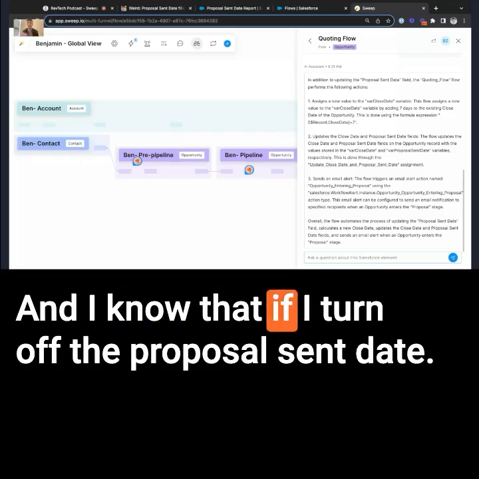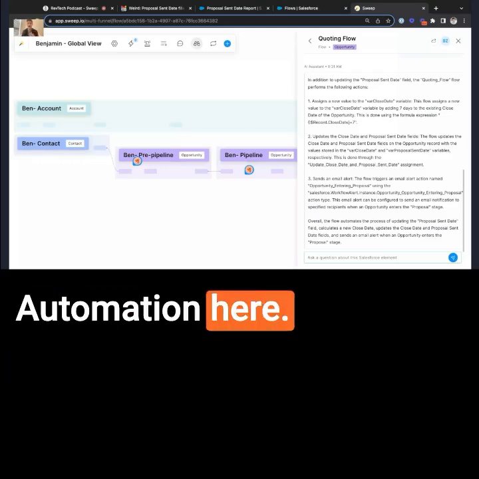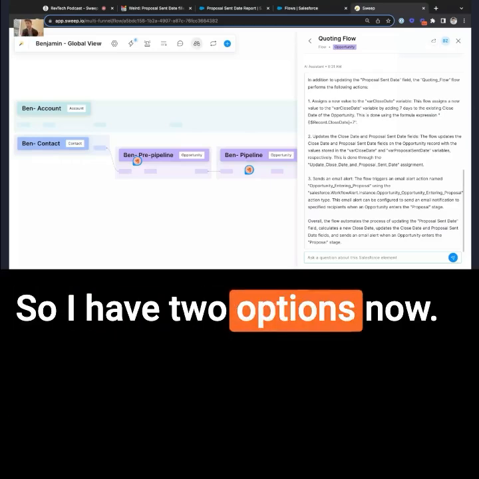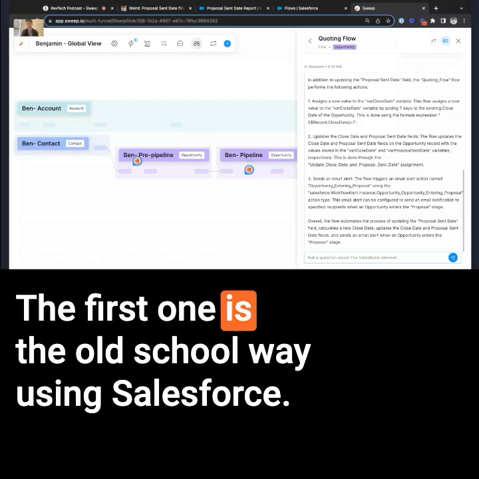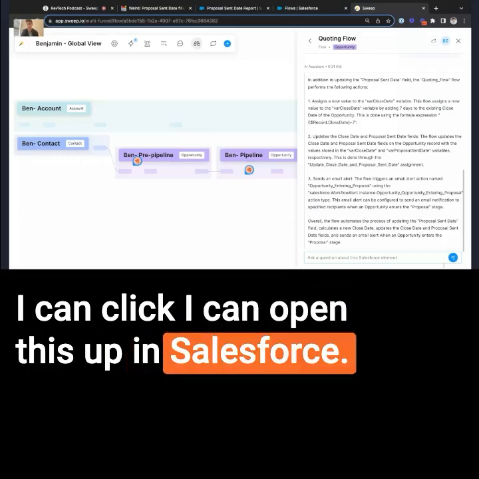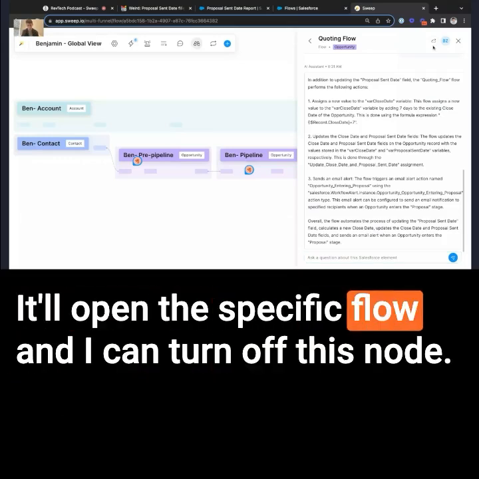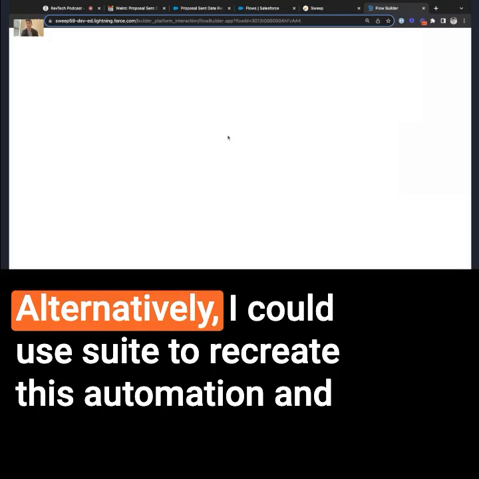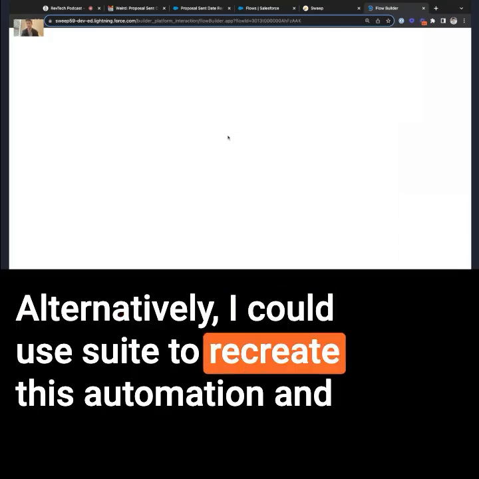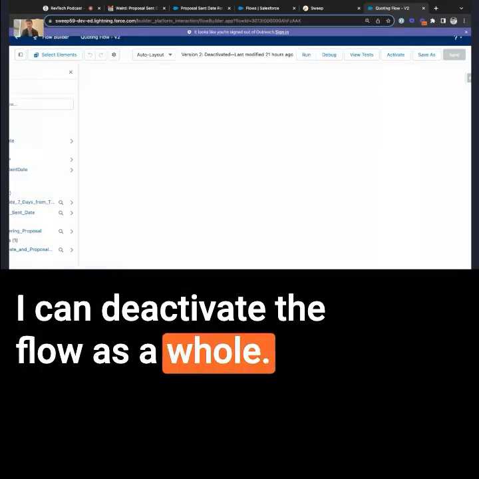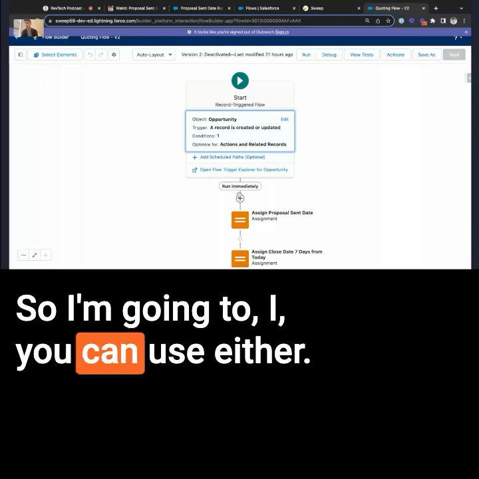And I know that if I turn off the proposal sent date automation here, it's not going to cause me issues anywhere else in my org. So I have two options now. The first one is the old school way, using Salesforce. I can open this up in Salesforce. It'll open the specific flow and I can turn off this node. Alternatively, I could use Sweep to recreate this automation, and I can deactivate the flow as a whole. So you can use either.